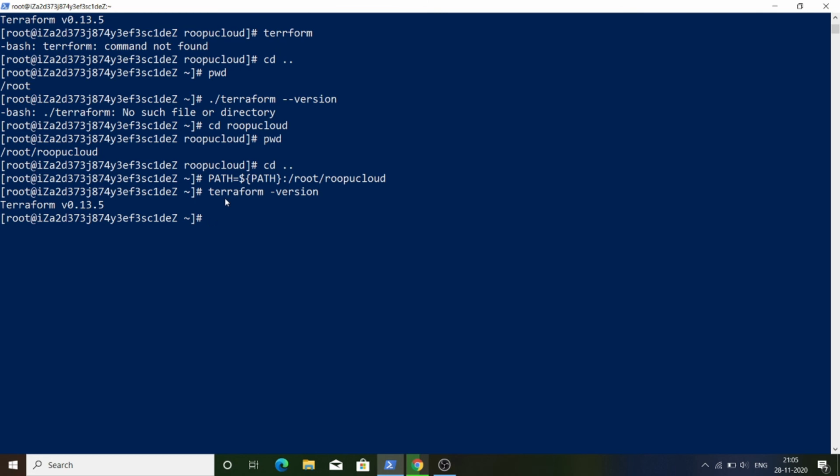Now you can use this Terraform for your infrastructure as code.